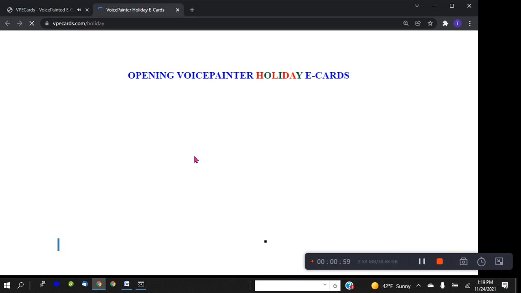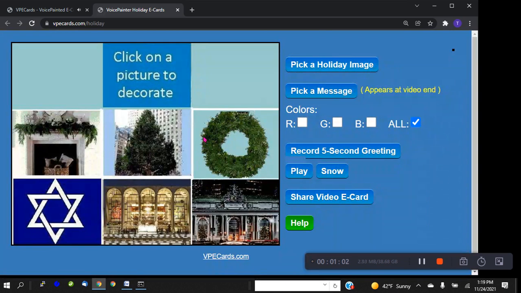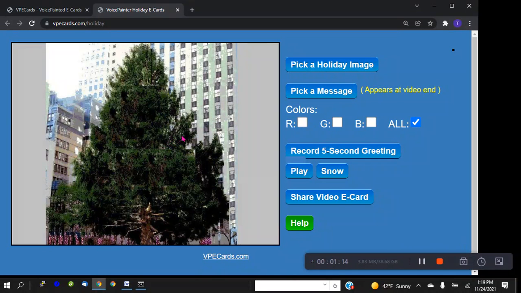e-cards. I click on the image and it brings up the web app, and it tells me I can click on one of these pictures to create the card. It's the first thing I have to do. And I click on, in this case, the tree. It's the Rockefeller Center Christmas tree. And from here, I can do any of a number of things.